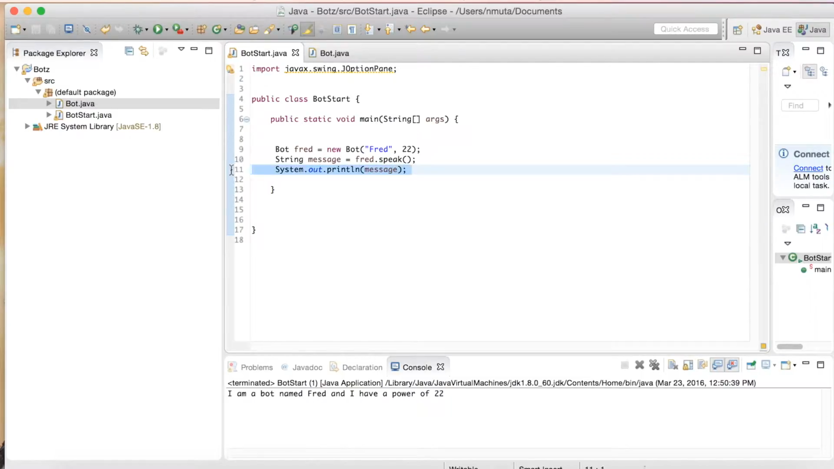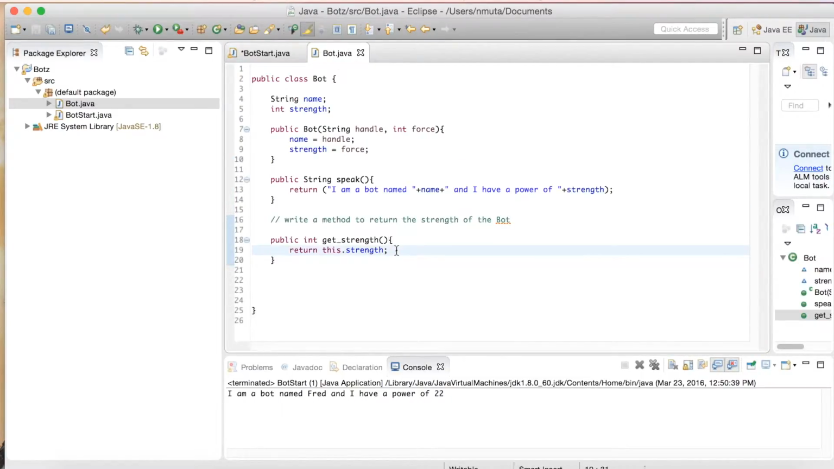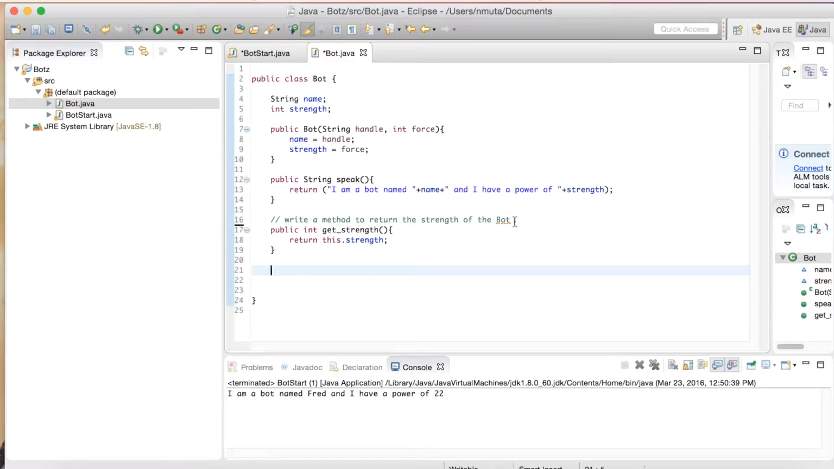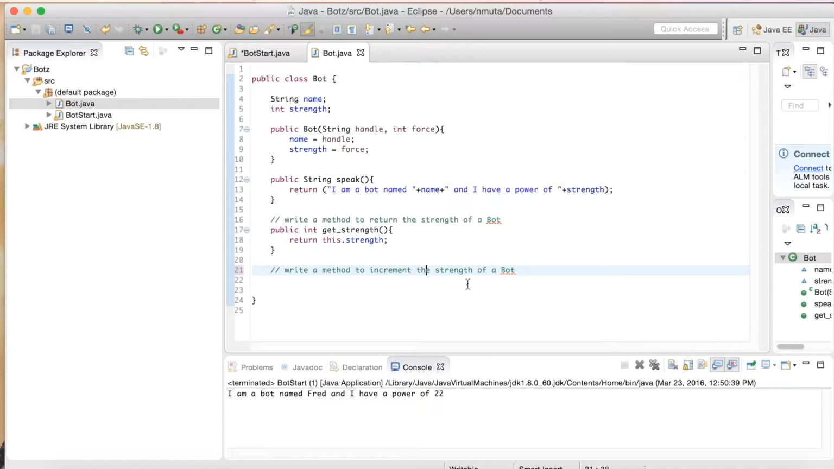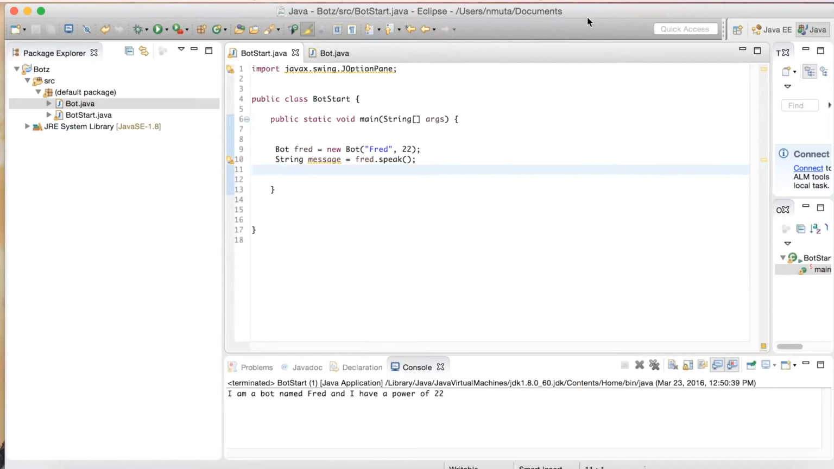So we've got getStrength here, and this is what we call a getter method, and you probably saw this in your earlier lessons. And now we want to write a method that increments the strength of the bot. So write a method to increment the strength, and I tell you, if I spell strength correctly, I will be winning. Write a method to increment the strength of a bot. We want to write that method now and then come back when you've completed that.